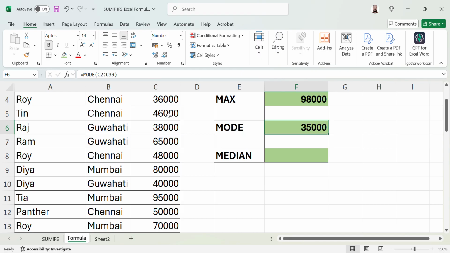Now let's move to the next function, that is called median function. The median function in Excel is used to calculate the middle value of a data set of numbers. So let us see how it works.